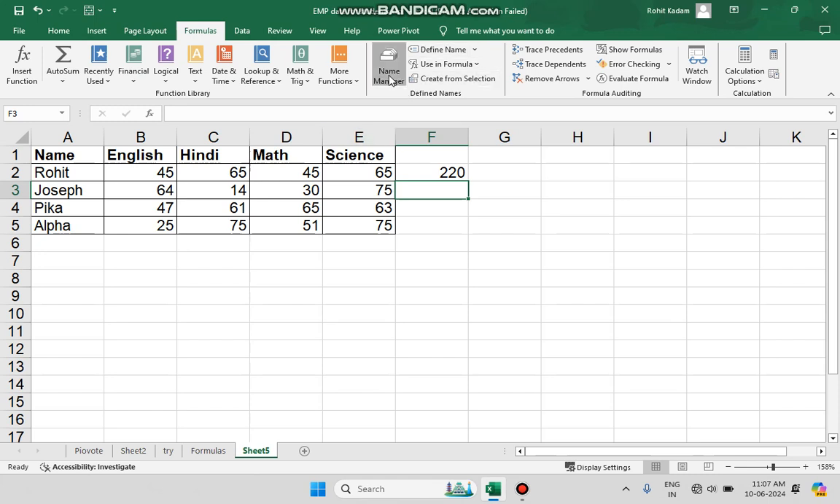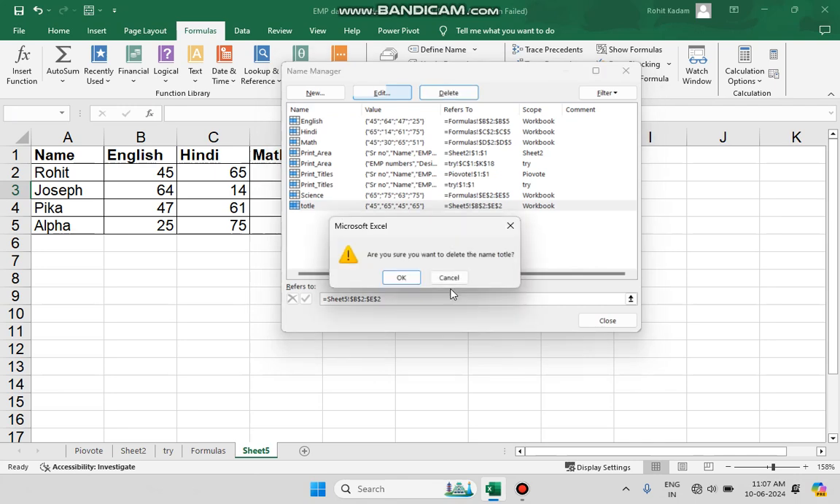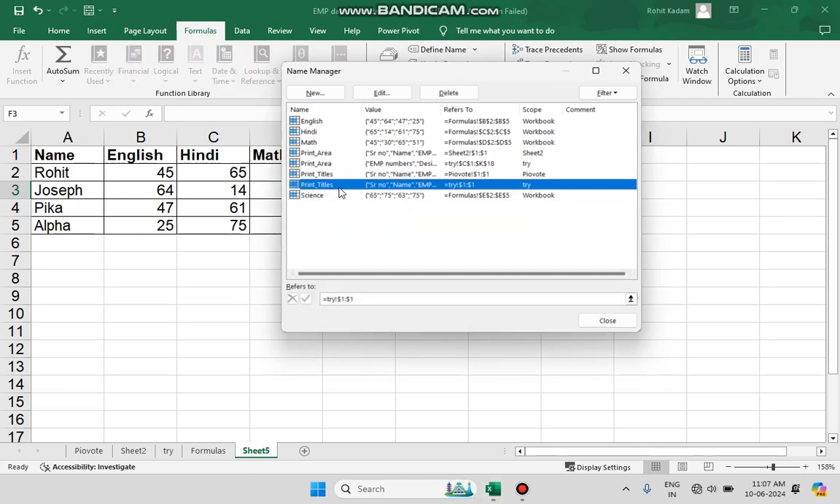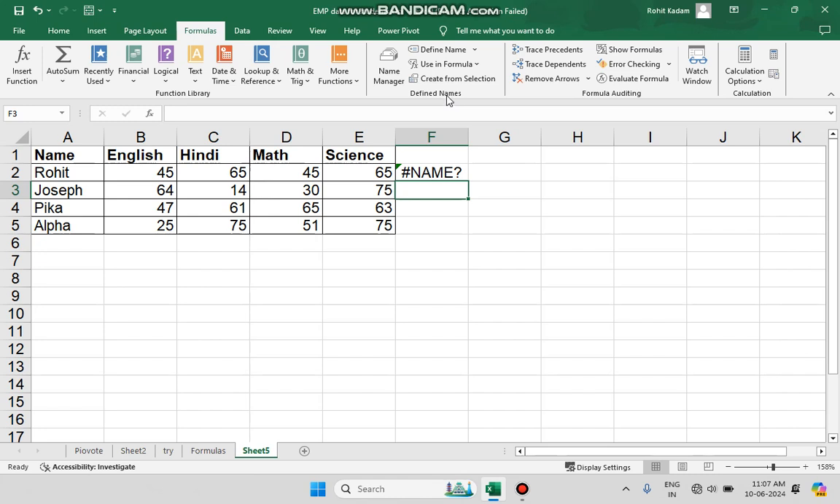So what happened? I gave a range to that particular set of cells, and I'm using it like a text name. We can even delete it. See, there is a Delete option. If I want to edit that particular range, I can edit it also. You can do any of these things. So inside Define Names we have Manage, we can manage names, define names, use names, and we can create from a selection also. This is all about Define Names.